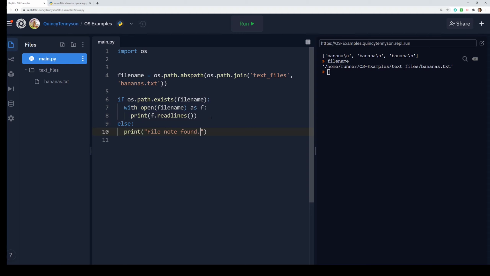And you might think to yourself, oh, isn't there a file not found error as well? Yes, and you could do that too. You could create some exception handling right here. So let's run this code. We get banana, banana, banana. Let's make a change. Let's type in strawberries.txt. Now you can see, oh, file not found. So in this case, path exists lets us know, does that file even exist?